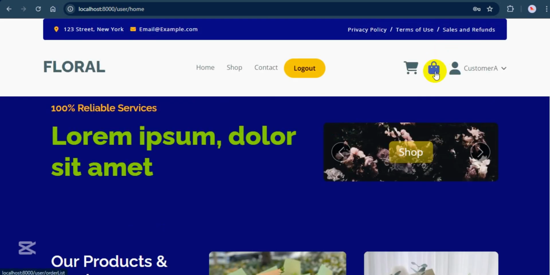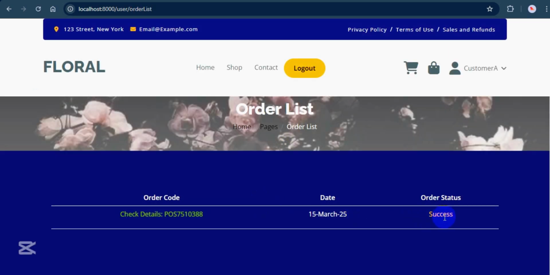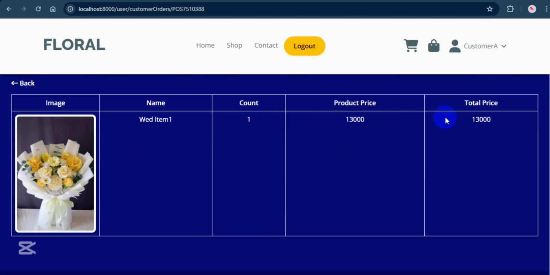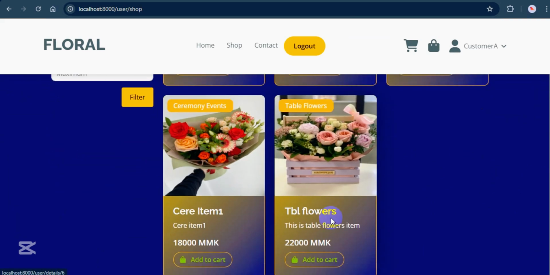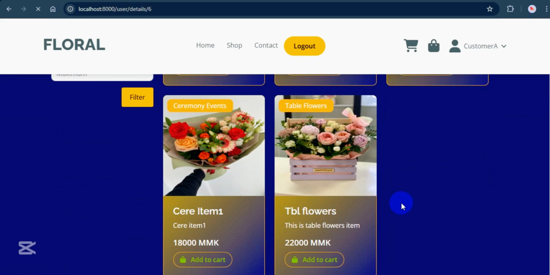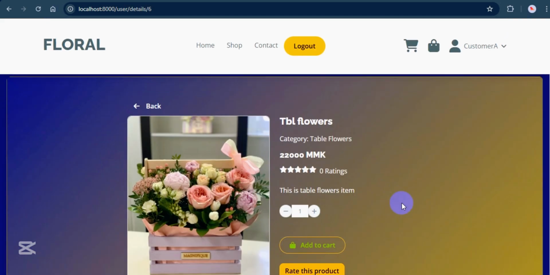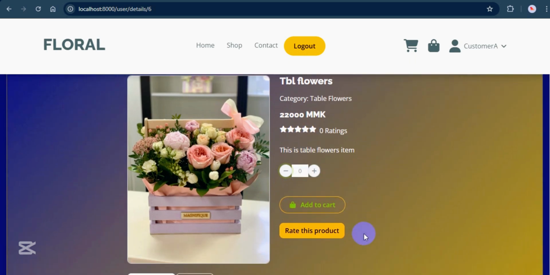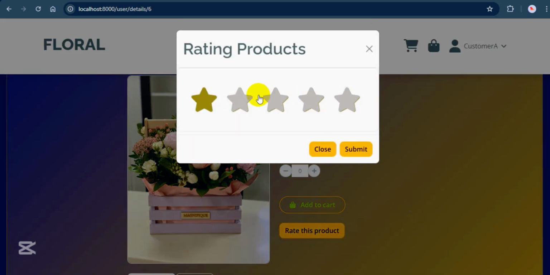Customer can see their updated order status. They can also review order details if needed. When customer clicks on an item image, they can view the item details and place an order from there. Customers can also rate products, leave comments, and provide feedback. If a product is rated 3 stars or higher, the review will be displayed on the homepage.